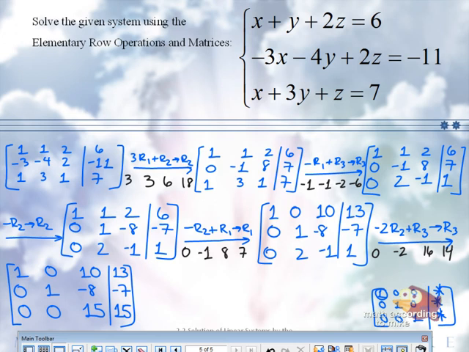Since the second column is done, we can no longer use the second row to change any other row. So where this 15 is at, we need a 1, and we're going to use that 1 to turn these 2 into 0. Try to do the last 3 on your own.